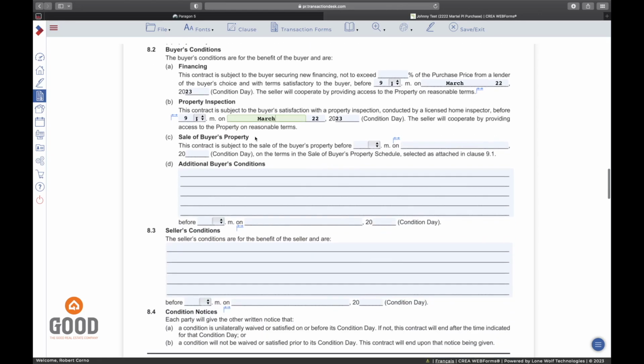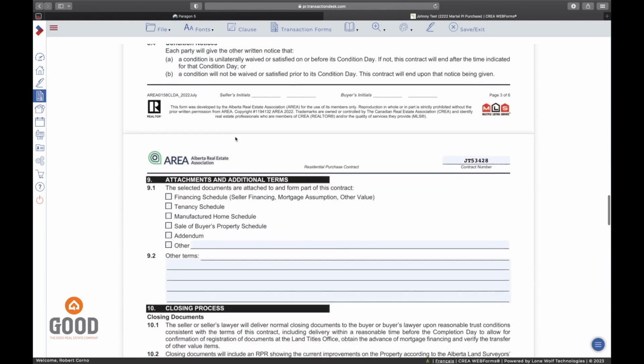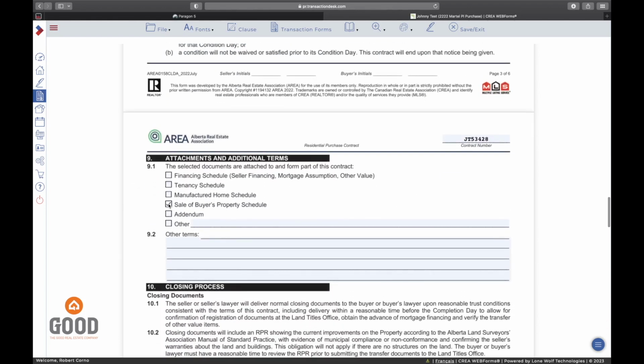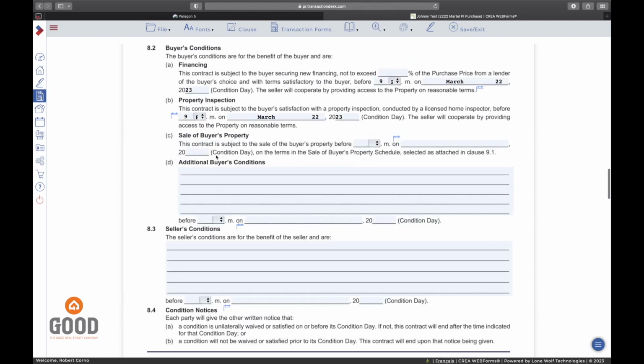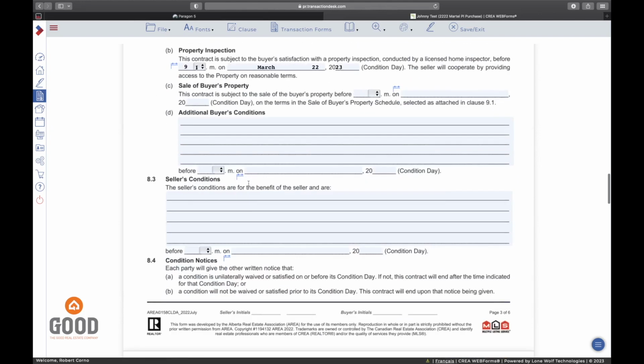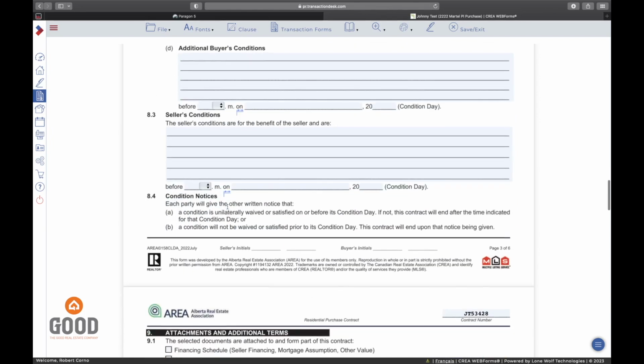So this is the sale of buyer's home property condition. If you do end up having to have a sale of buyer's home condition on the contract, you will need to add a schedule, which gets checked off right here. But if you don't have a sale of buyer's home, then you don't need to worry about that. Additional buyer's conditions and seller's conditions are here.